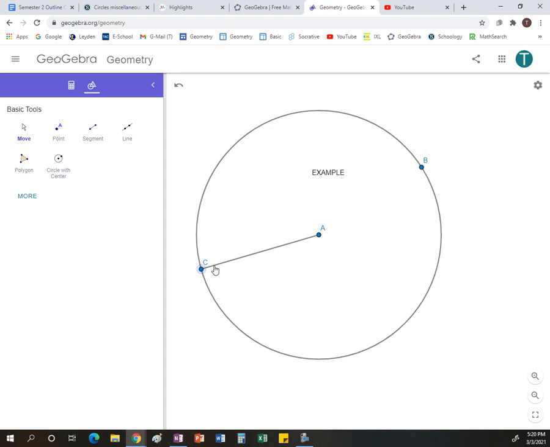Now, I just grabbed point C and start dragging it around, and it moves around the circle. And what we can do, instead of you moving it, we can tell point C to move. So what I'm going to do is go to point C after we've got our radius, a segment connecting points A and C. You go to point C and right-click on it, or alt-click or the two-finger click on the Chromebook.